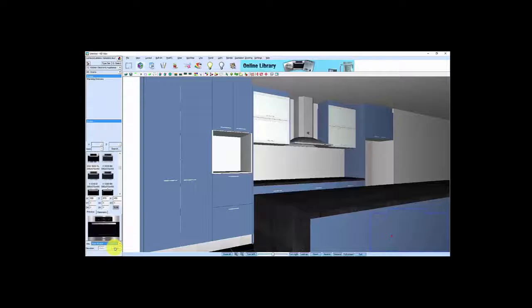We go OK. And what I've done here, basically, I know that opening is already 600, so I'm just going to go auto fit to size. So we go layout. Select the bottom of that, and then select that. And that automatically puts the oven in where it needs to be.